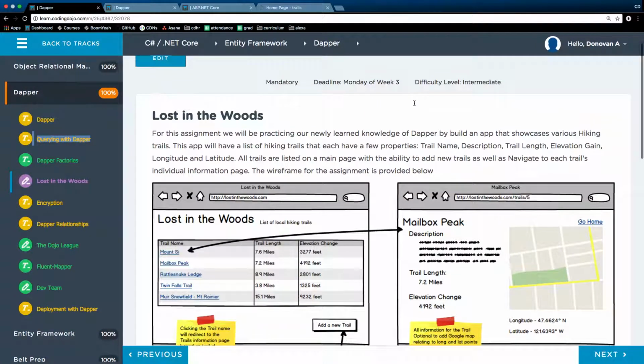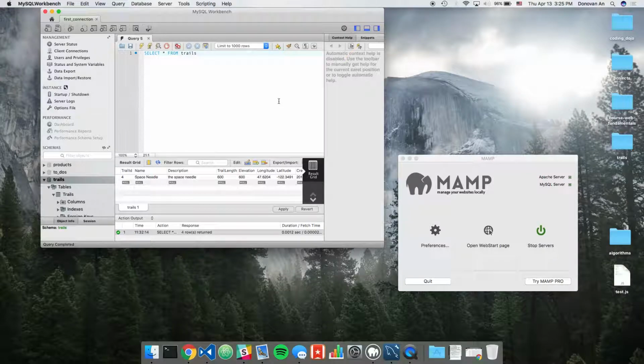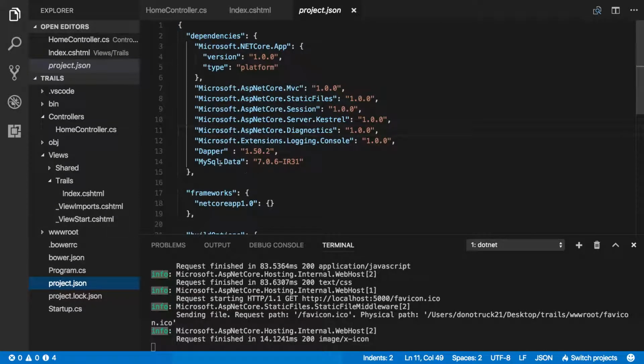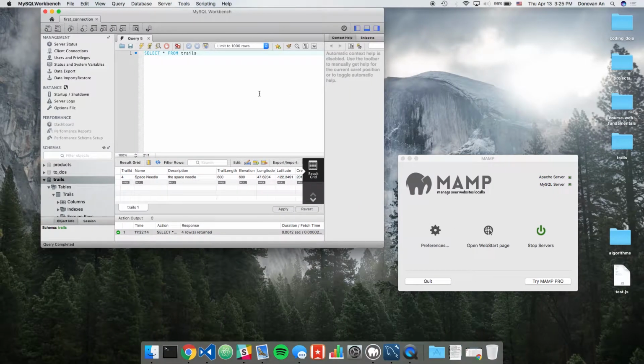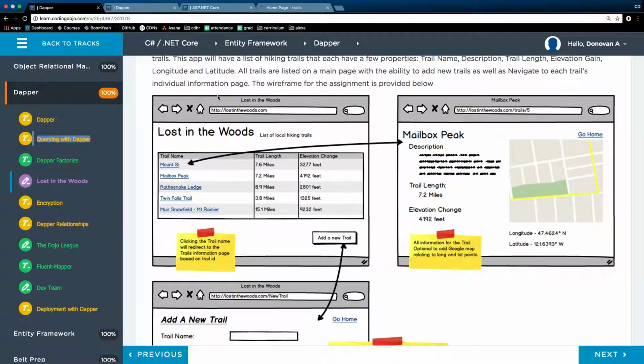All right, so we are working on the Lost in the Woods assignment. I've already created my database, storing these values in there. I've created a project already, and so far I've just added Microsoft.Data.SqlClient and Dapper to my dependencies and restored, and that's where I am. Cool. So I'm going to first start by building out my HTML and let that dictate what I need to do next. It's just my preferred way of building applications.